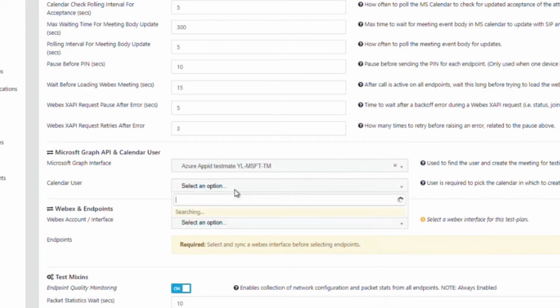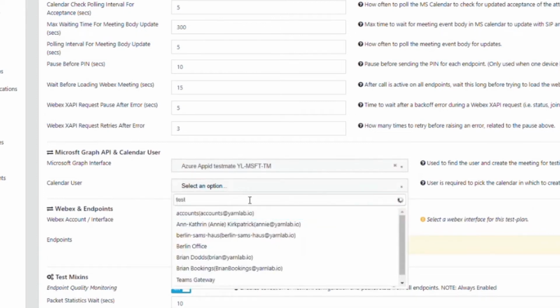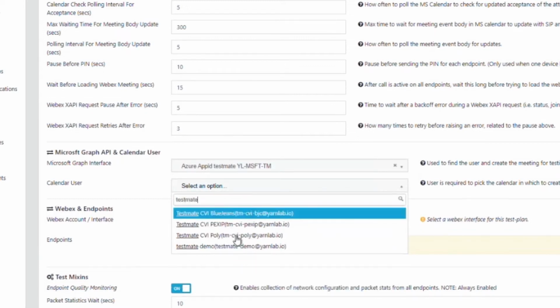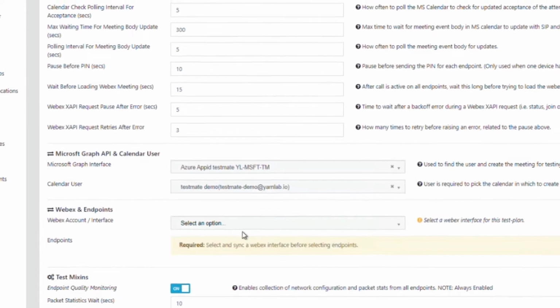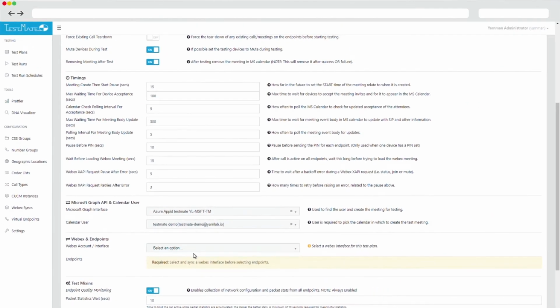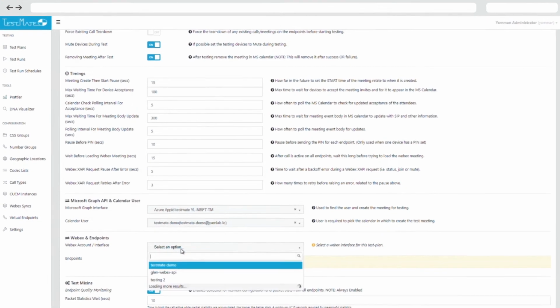Select the MSFT graph interface. These are the credentials that are used for the Microsoft APIs to look up users and create calendar invitations. Note that there can be multiple interfaces to support multiple Office 365 organizations. Select the calendar user that will create the invite. Note that this can be restricted to only permit specific users using ACLs.